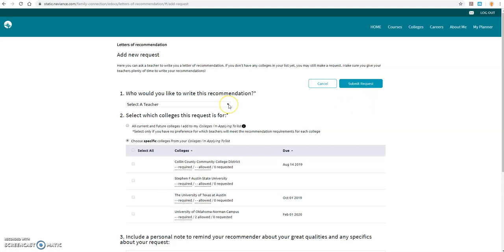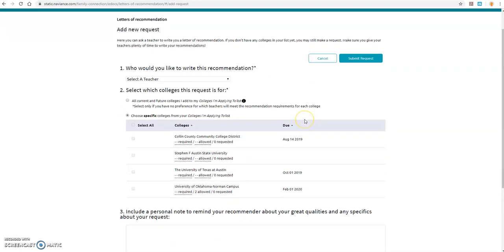Now, before you send one of these electronic requests to one of your teachers, we highly encourage you to have a conversation with that teacher to find out if they are available and willing to write the letter for you. Because once you do this electronic request, it's going to send them an email. And if they haven't heard from you at all, then they may not know if you were really serious about your request, and they may have some questions for you about it. So take the time to speak to that teacher to find out if this is something that they are able to do. Teachers are not required to write letters of recommendation for students.